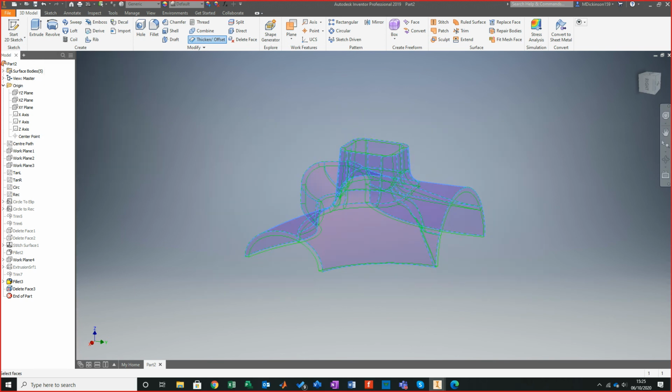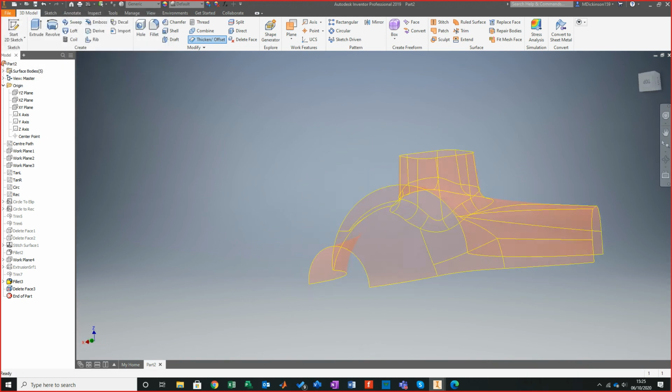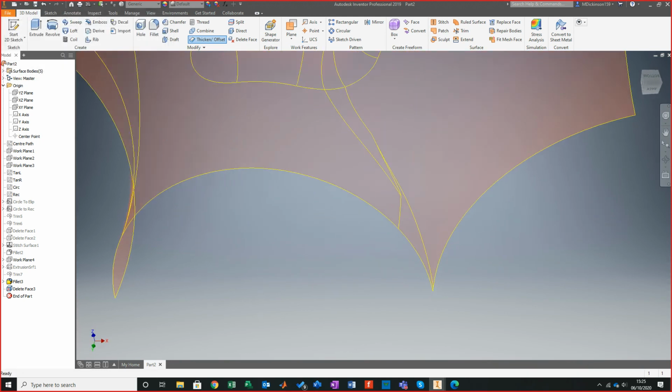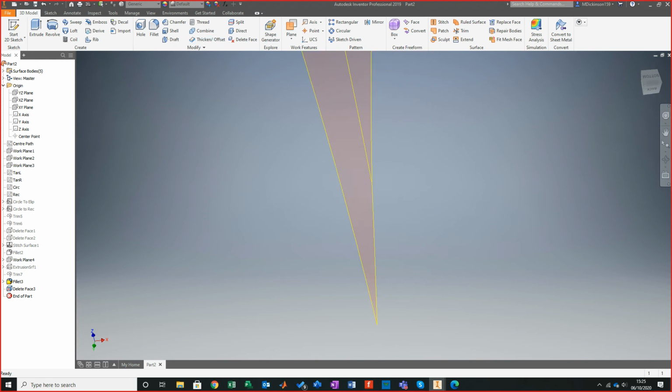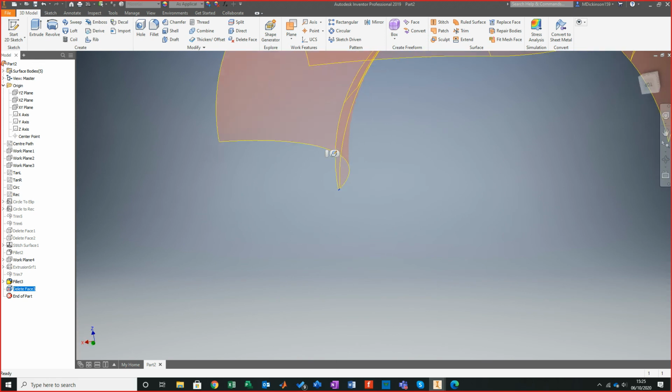Let's see if that'll do it. It might still have errors there. Oh, that is a swine. Oh, right, okay. These are little illegal surfaces just around these edges.